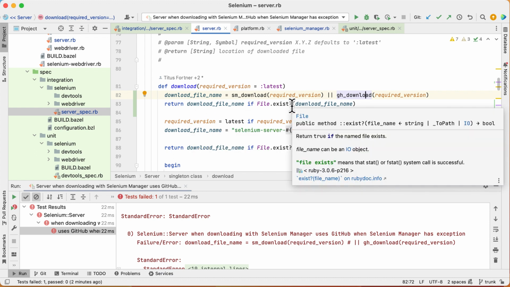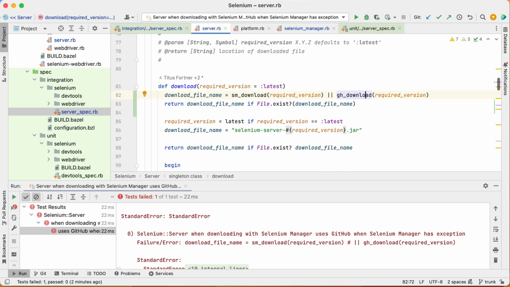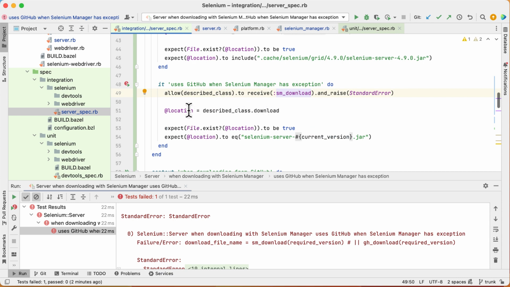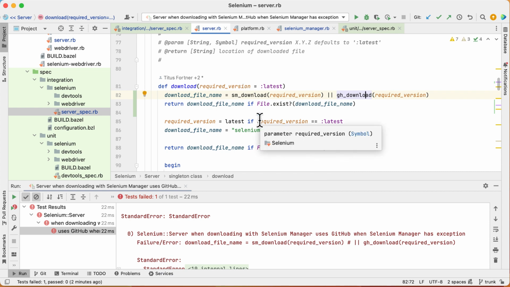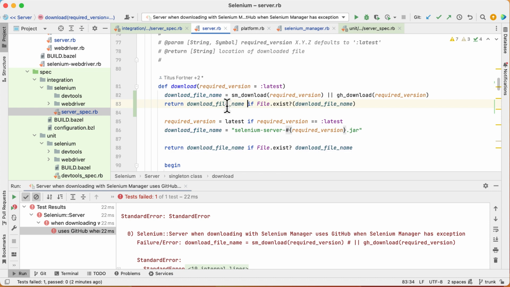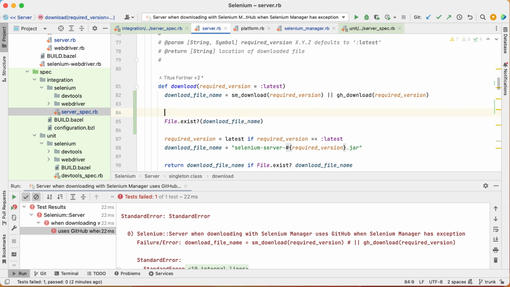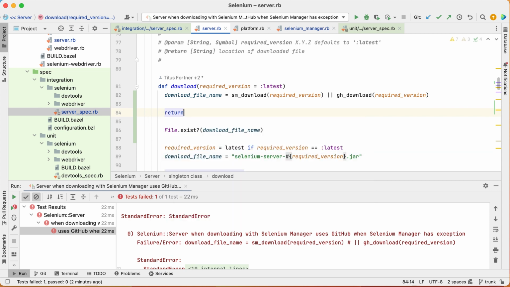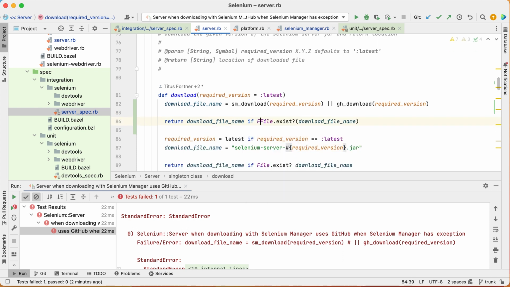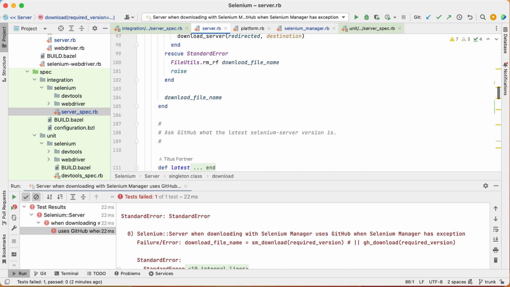Do we want to check what happens if the file doesn't exist? What are we going to get from the download? It's just going to be nil. Location is nil. That's fine. That should give us the error we need. Or do we want to, no, we want to throw an error here. We want to throw an error here. So we are going to return the download file name if the file exists, and then we're going to raise an exception here.